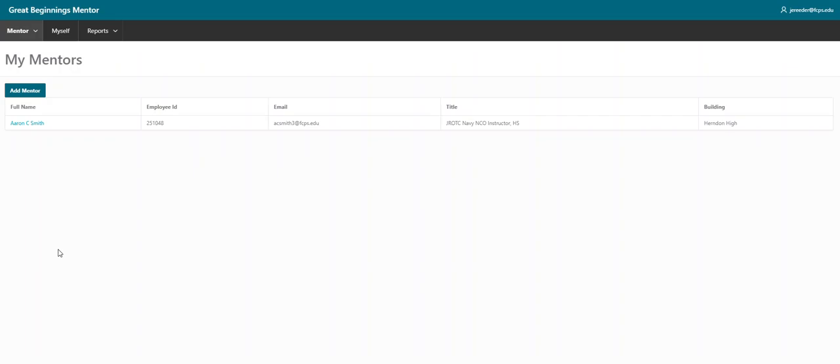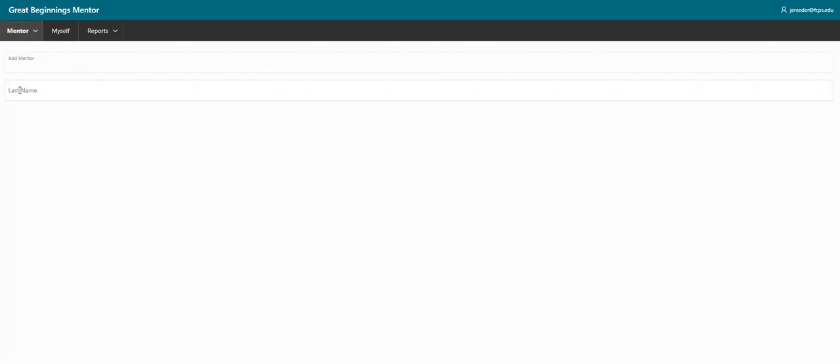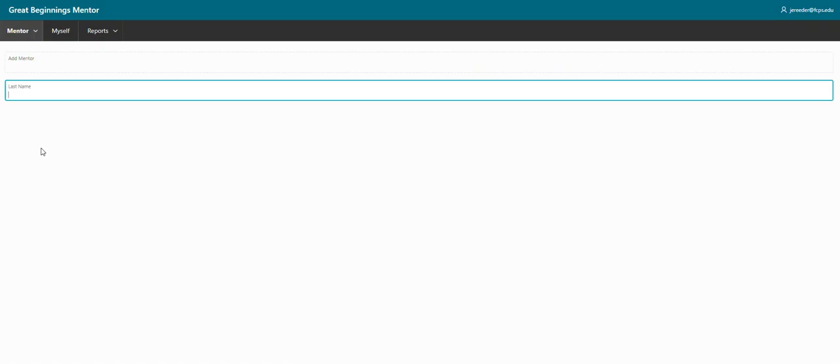When you want to add a mentor, you're going to start by going to the blue button in the left-hand side that says Add Mentor. I'm going to click on that. And then you are going to enter the mentor's last name into the last name box. So I'm going to plug in a last name. I'm going to say Rogers, kind of randomly.